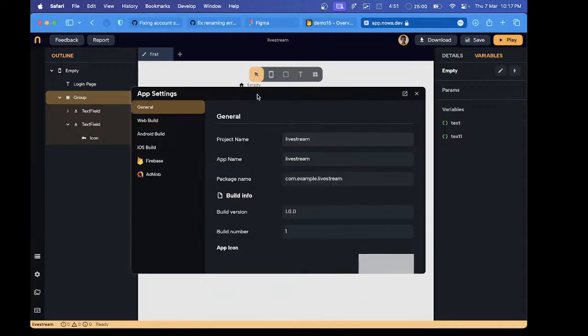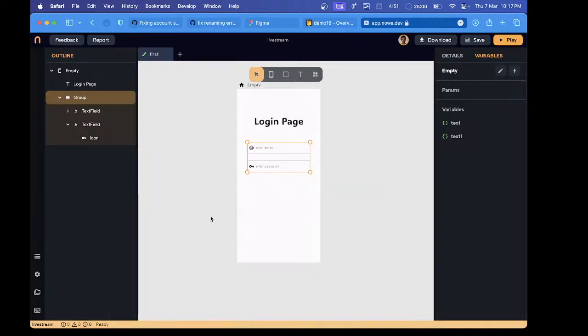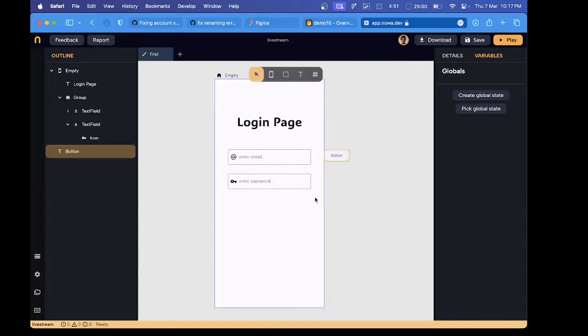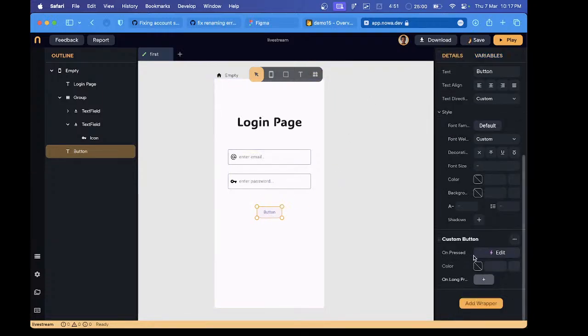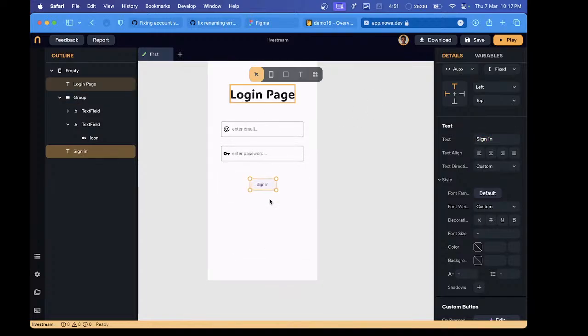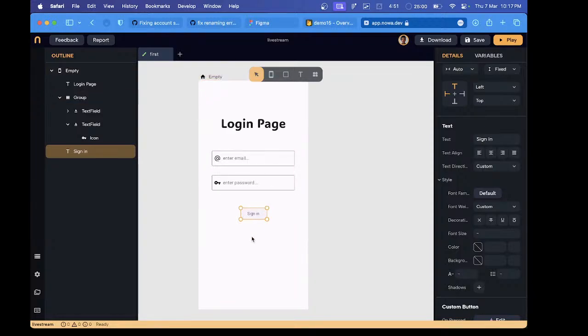And all right, let's add the button to sign in. So add just a regular button here, and we'll say sign in. Or we can start also with the sign up button, but yeah, let's keep it at the sign in.